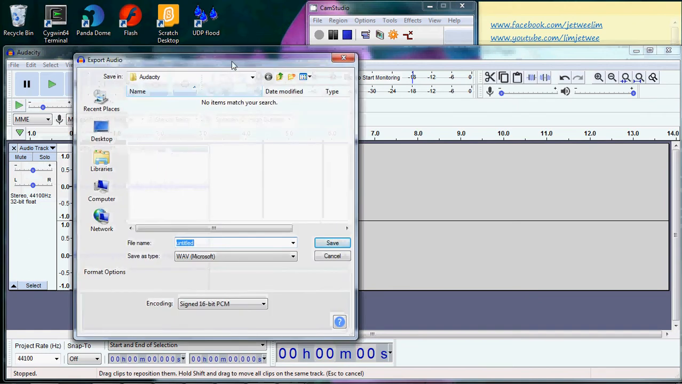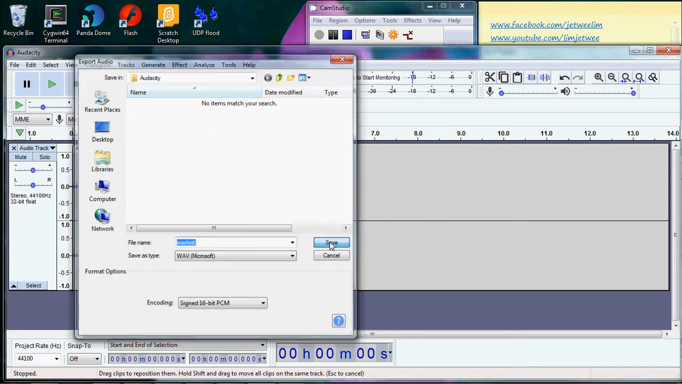Of course, they will ask me where I want it to go. I will just leave it inside the Audacity folder. To differentiate, I will just call it WAV test, and I will just save it.